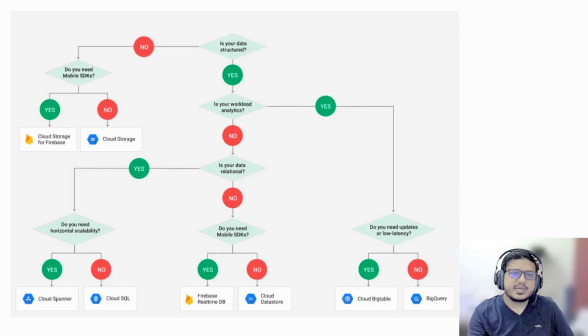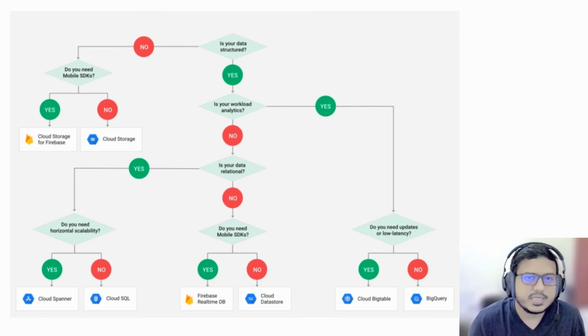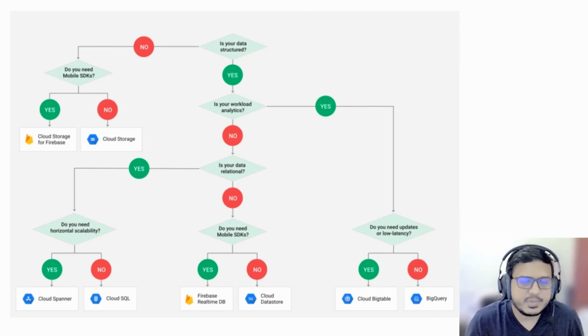And PubSub has both pull and push modes. In push mode, messages are sent to the subscribers, resulting in lower latency. And in pull mode, the subscribers pull messages from the topic, and it is better suited when a large volume of messages are to be consumed. So that is about Cloud PubSub.